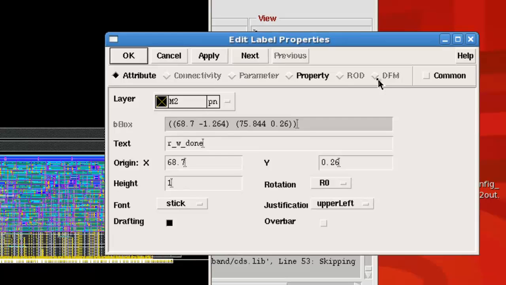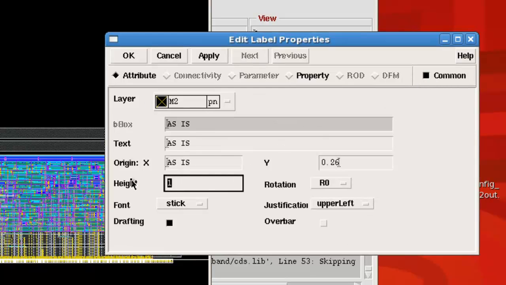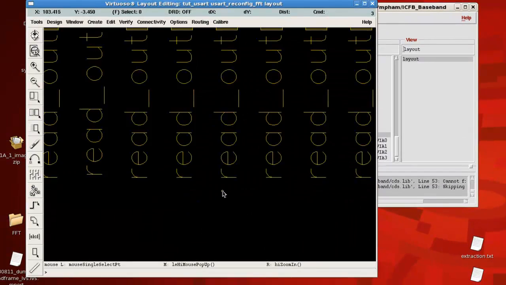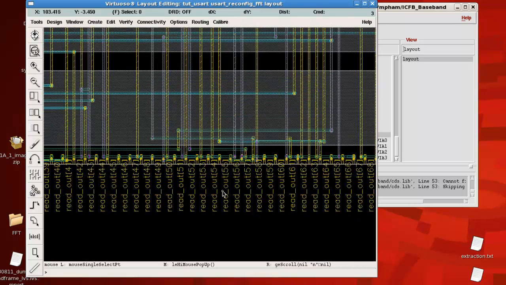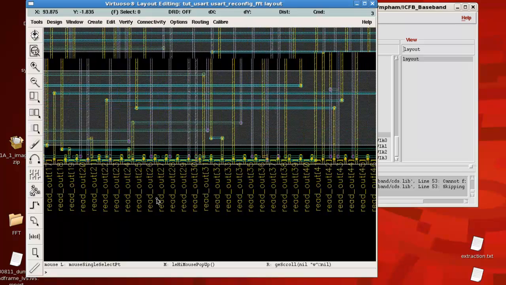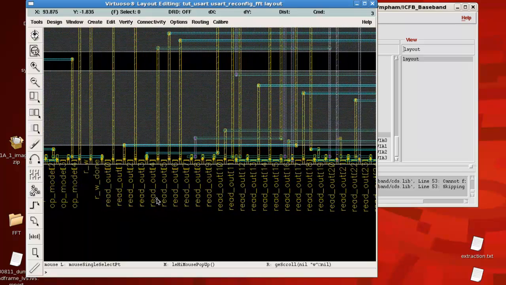Doing the same to the bottom set, again, common, height 0.3. Now for this rotation, if we set it to 90 degrees, the text goes upwards, and for pin labels on the bottom, we want them to go downward, so the rotation will be 270 degrees. Once again, if we zoom in, we see that these are very readable now, and we can use these to easily align pins when we're putting together the layouts.